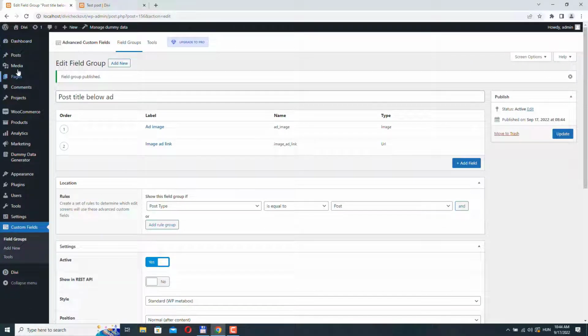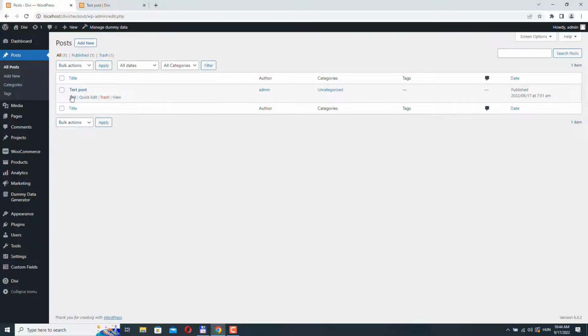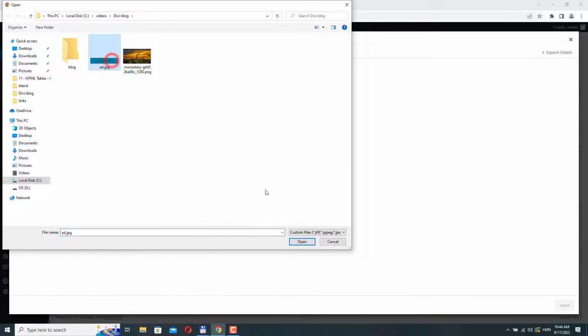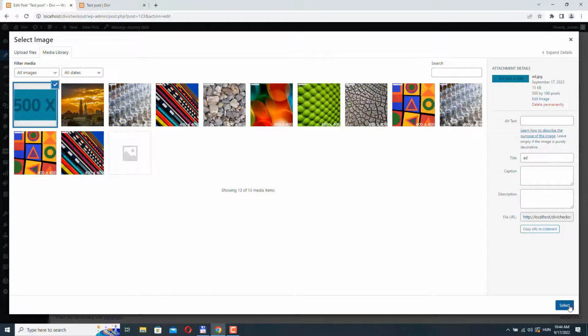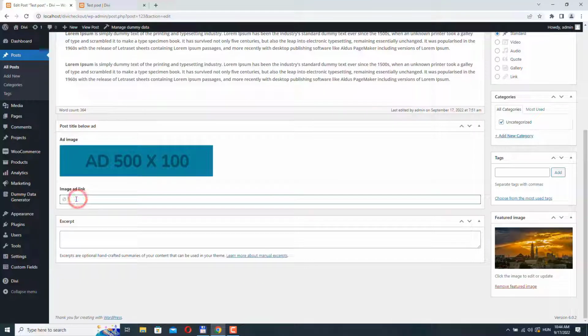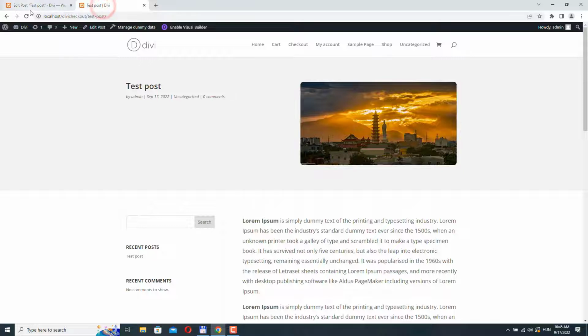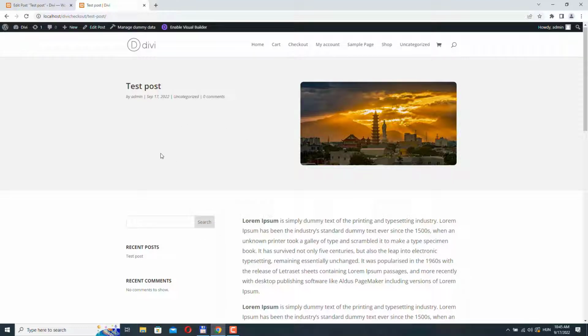And if we go back to our posts and we edit our post, these custom fields should be displayed here. Yes, they are here. So here we had an image. I prepared a small dummy banner here. Select, and here we add a link. So when someone clicks on this banner, they will be taken to this URL. Click update, and if we refresh the page, obviously nothing is going to happen because we need to add this custom field to our template.